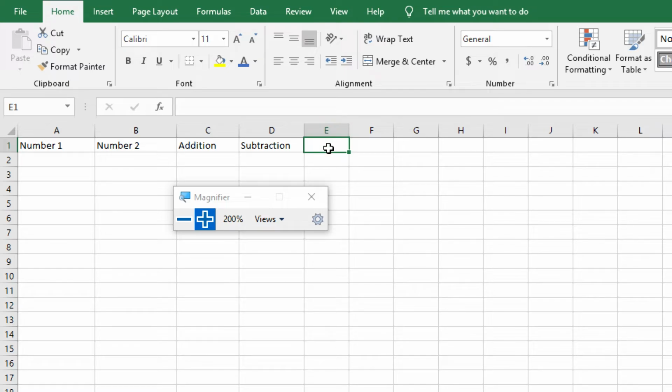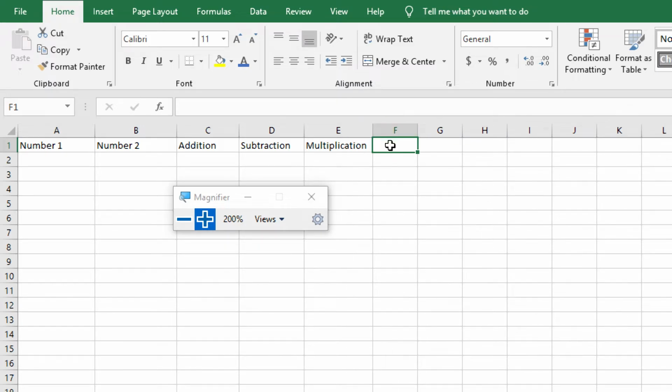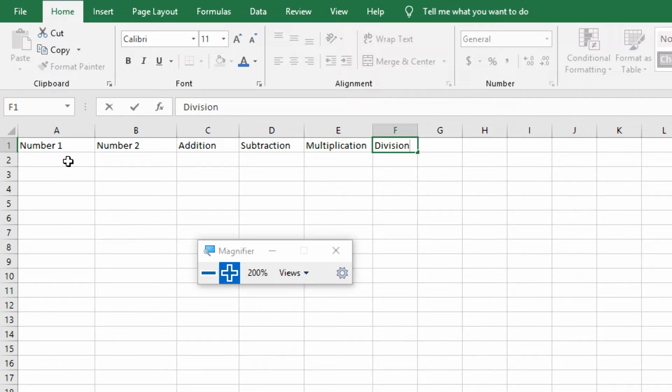For E1, we type multiplication. So we want to multiply two numbers. And for F1, we type division, because we want to divide two numbers. Now, let us input a few numbers over here.